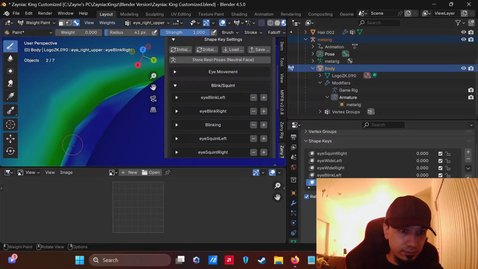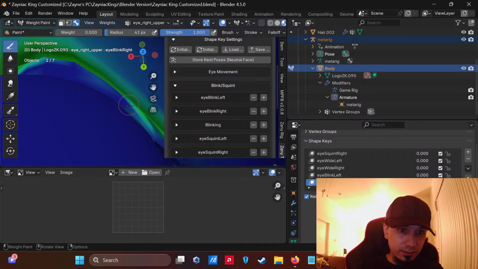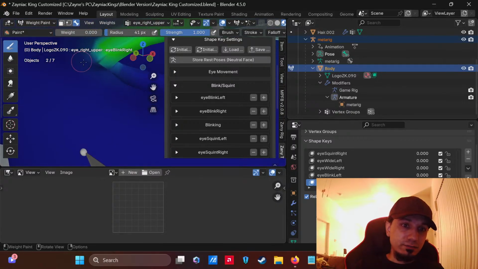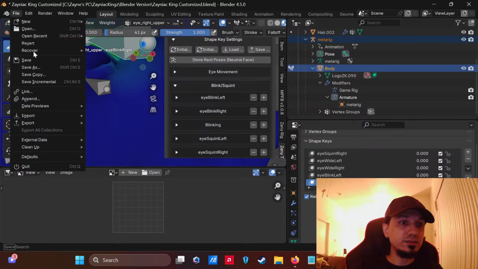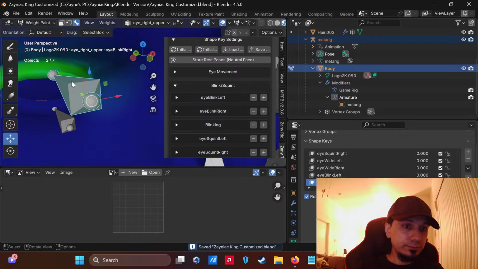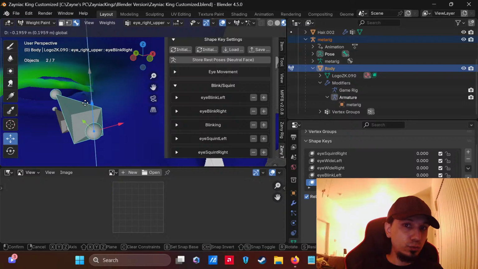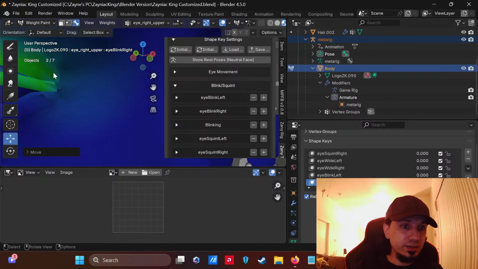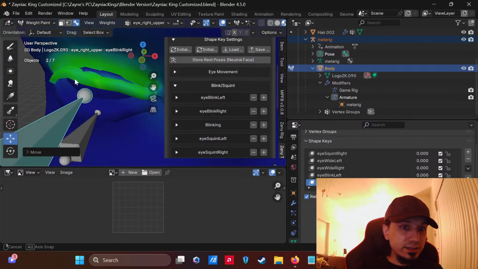Okay. I think I almost got the eyeball stuff taken care of. Let's just see if the eyelid actually moves. Okay. Save that actually. There we go. See that right there? This is why we test things.